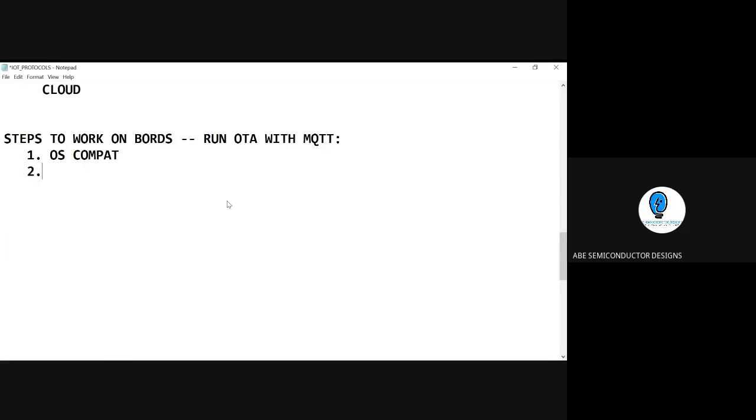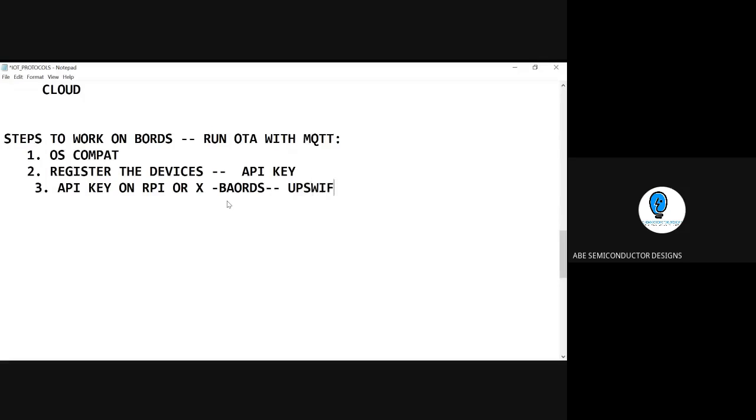The first thing is you have to register the device, which I showed you, right? After registration, the whole network or the device will get an API key. And the API key has to run on my RPI or any board. Let us assume it is on X board. So X board can be run over this, and after running it you will get the Upshift connected with the Raspberry Pi 3.